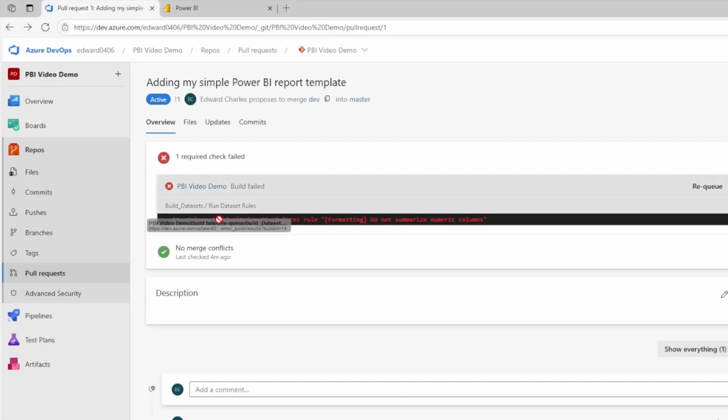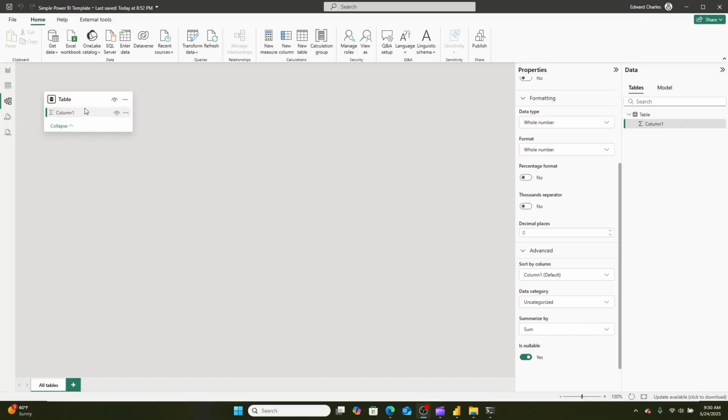As you can see, it failed because column 1 violates the rule: do not summarize numeric columns. So let's see if we can go back into our Microsoft Power BI report, fix this, and then try redeploying. Here we are back in the PBIX file that's behind that Power BI template, and here's the column that failed the validation check.